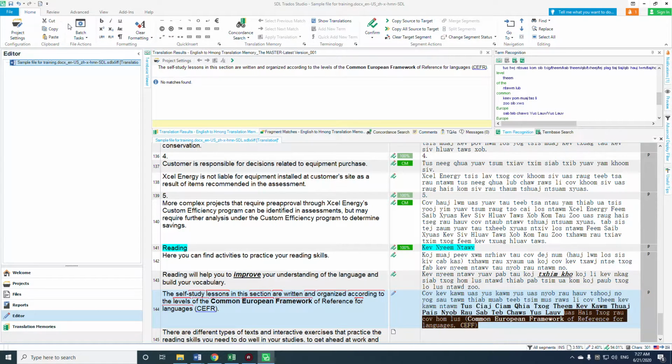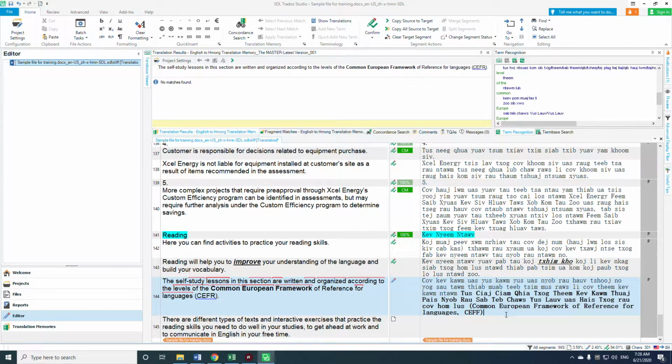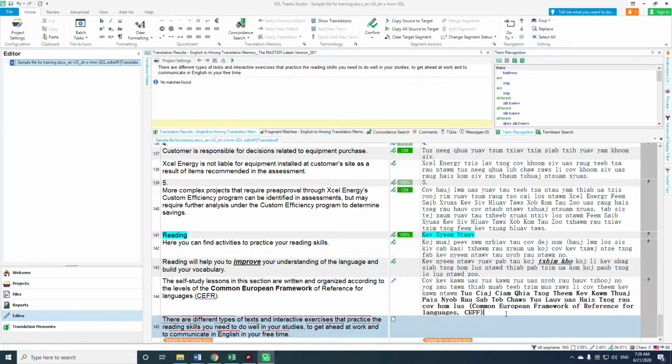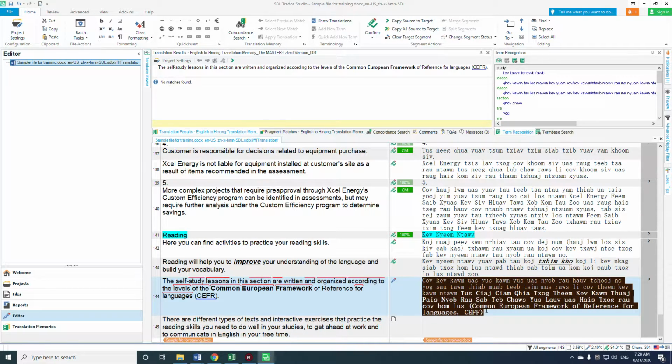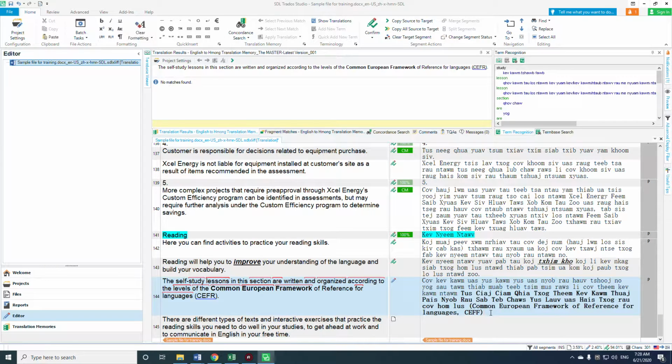But this needs to be unlocked. I need to fix this because of the format issue.